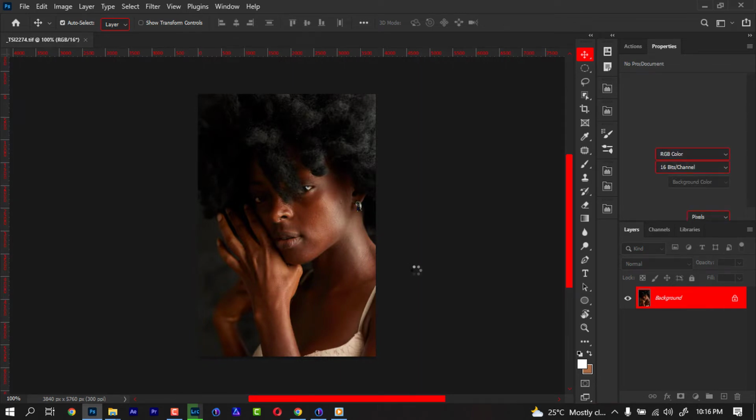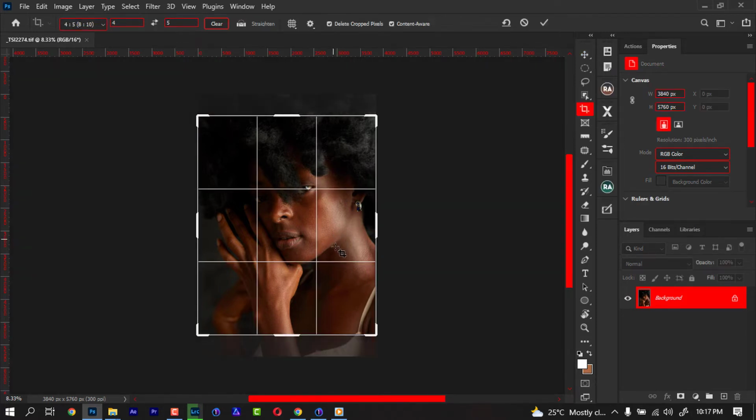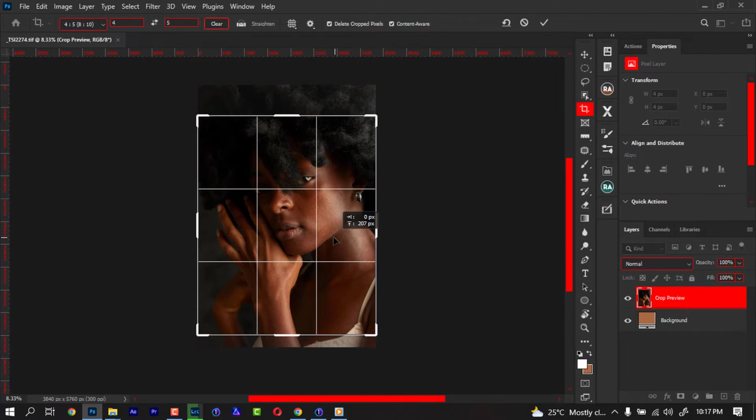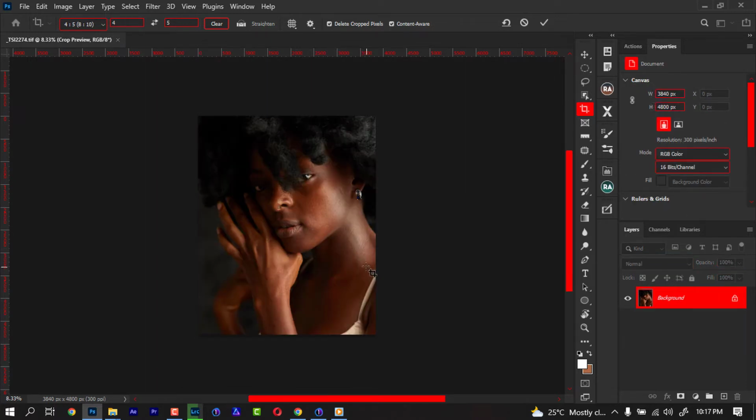So bringing the image to Photoshop, one thing I will always do is to crop it to my regular Instagram size, which is the 4x5. I'm going to hold down my C for this option to come up. Then I am going to keep it around here. Then I'm going to say okay. Then it's going to crop it to that size seen there.